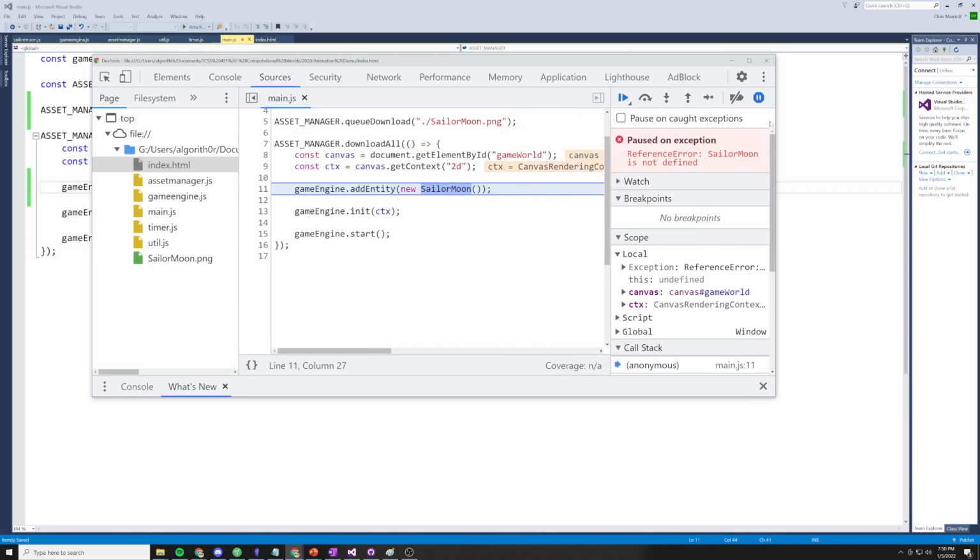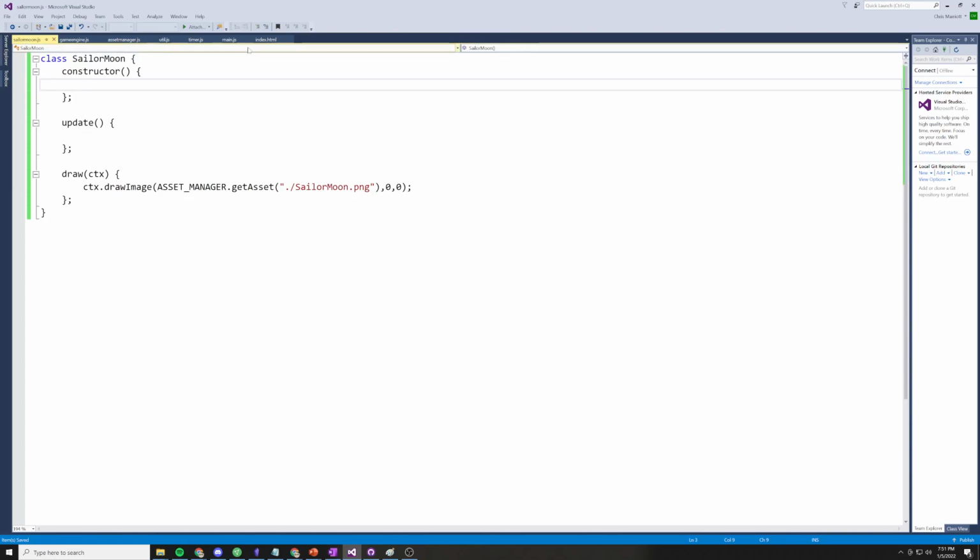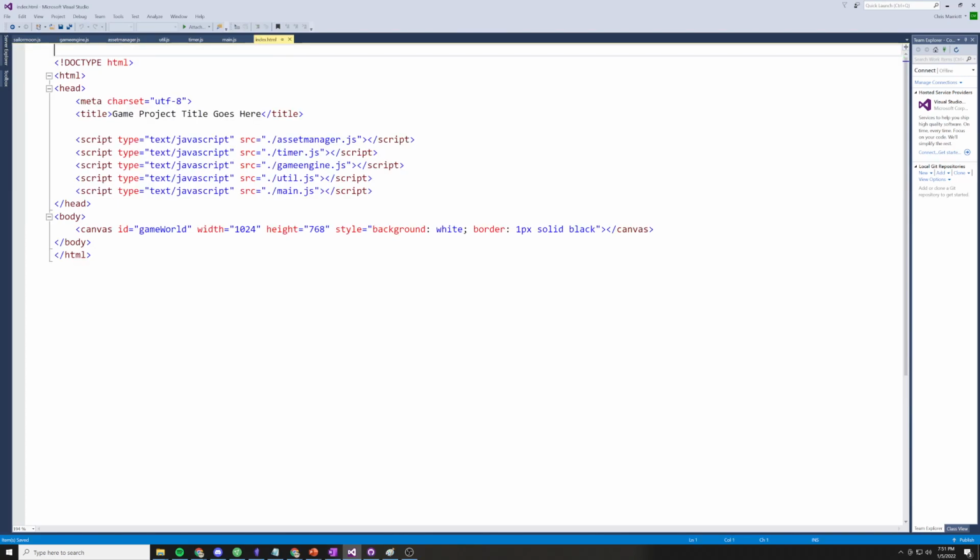And if you're kind of newish to JavaScript, this might be an error you get too. I forgot to do something. Let's see if we can decipher this error. When it gets here, it says, hey, there's no Sailor Moon. Sailor Moon's not defined. And we might say, wait a second. I did define Sailor Moon right here in this file, but what we forgot to do was tell the index to load that file. So I'm going to load that file.